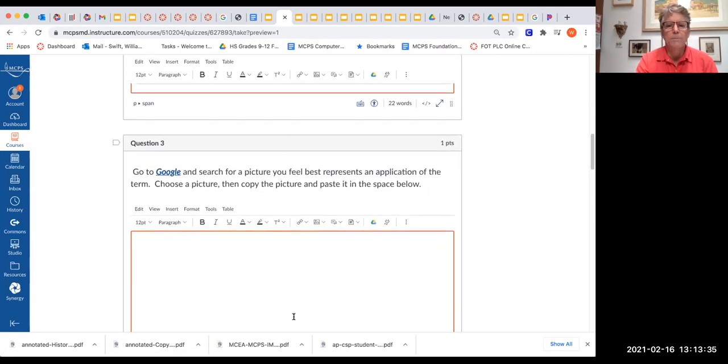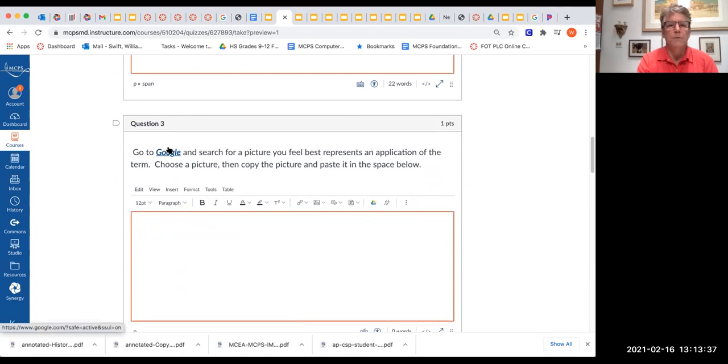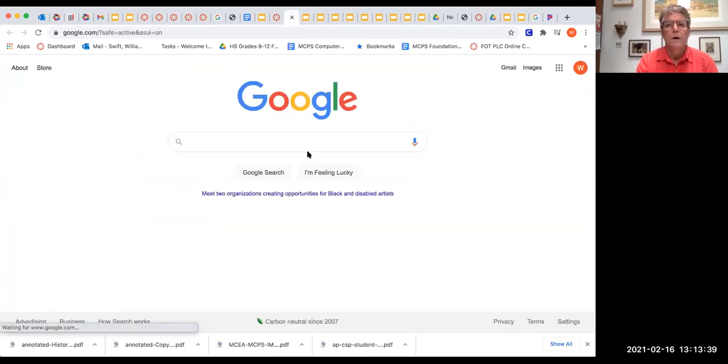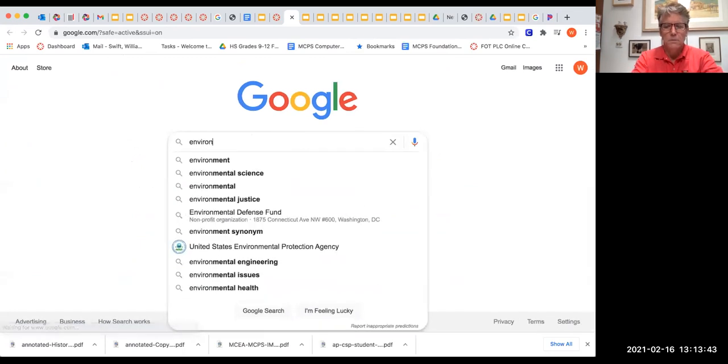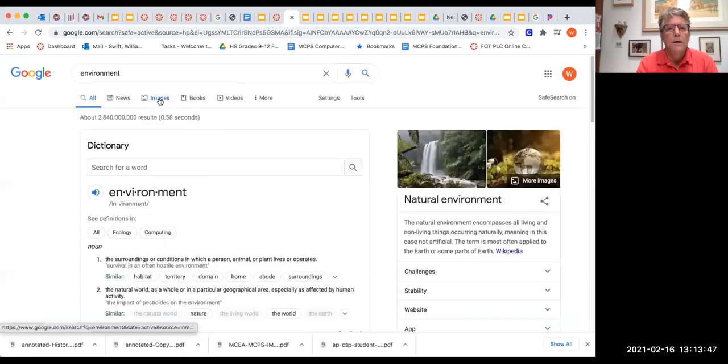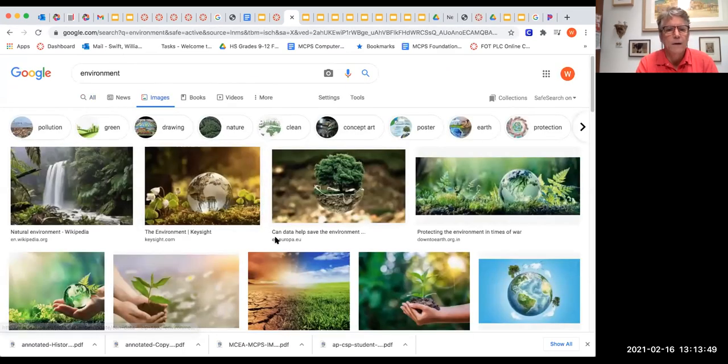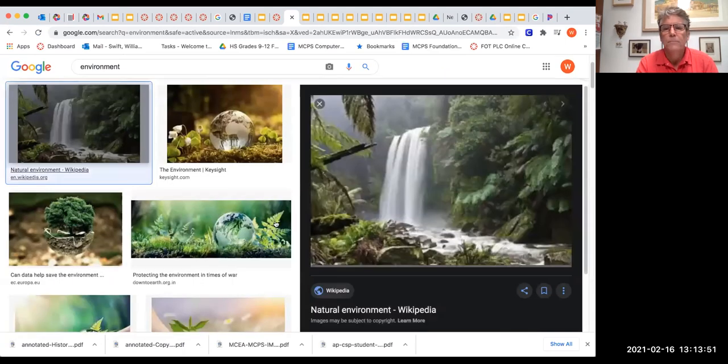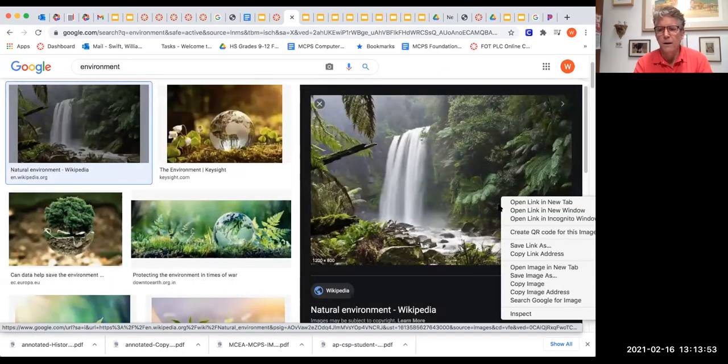All right, now I need a picture. So I'm supposed to go to Google. Okay, let's look up environment, and then look at images. What's an environment? Oh, look, I like that one. That's my kind of environment.